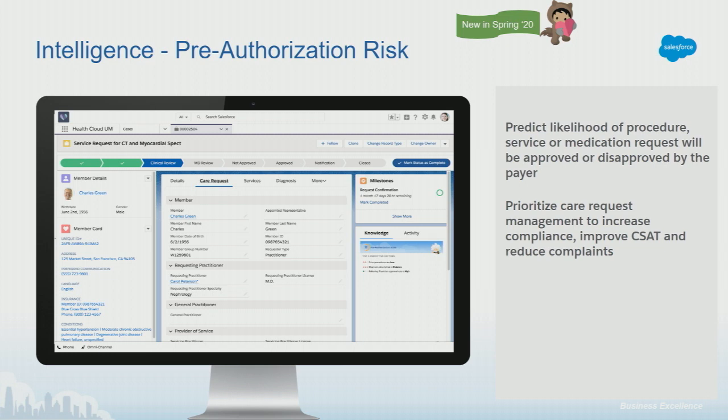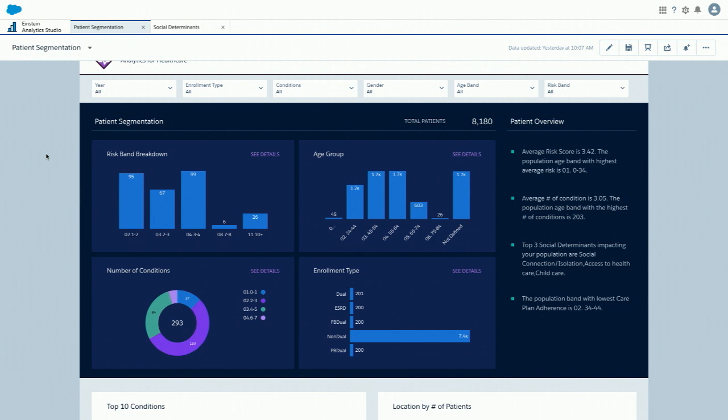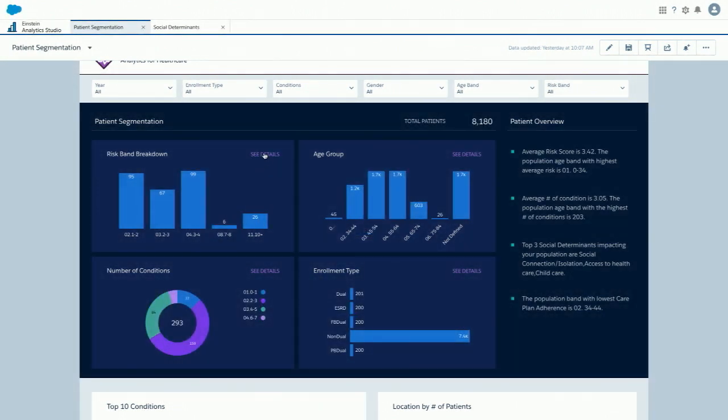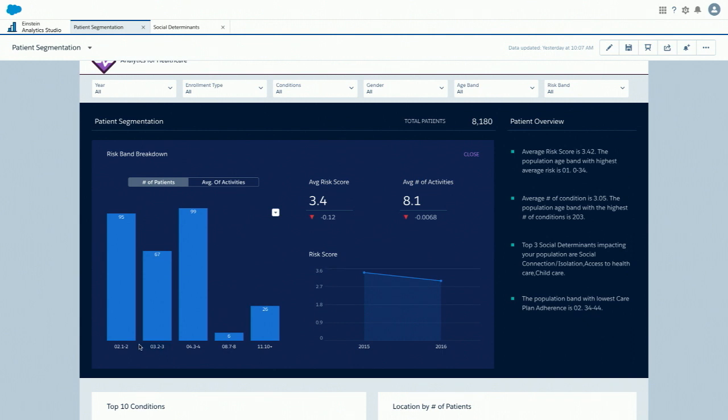So with that, let's look at a demo of what we've built in the Spring 20 release. I'm going to start off by looking at the patient segmentation dashboard. What I'm looking at here is a very easy way for me to gain insights into my member population or patient population. I can do a segmentation by risk, by different age groups, different conditions, how many conditions, and enrollment type. So for example, if I want to look at my high-risk patients, I can quickly drill into that and understand the split of that member population, how many conditions they have, and what the different age groups are. I can also look into details for that segment of the population, so I can see over here different patients and their segmentation by the risk band.